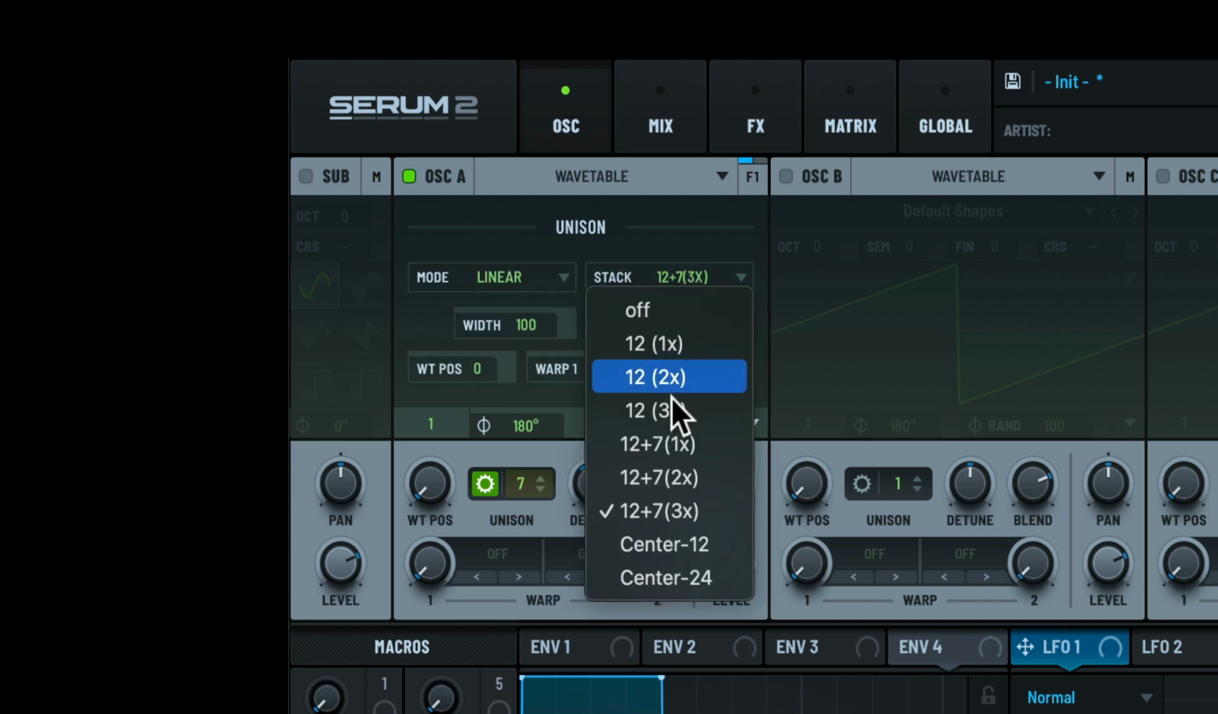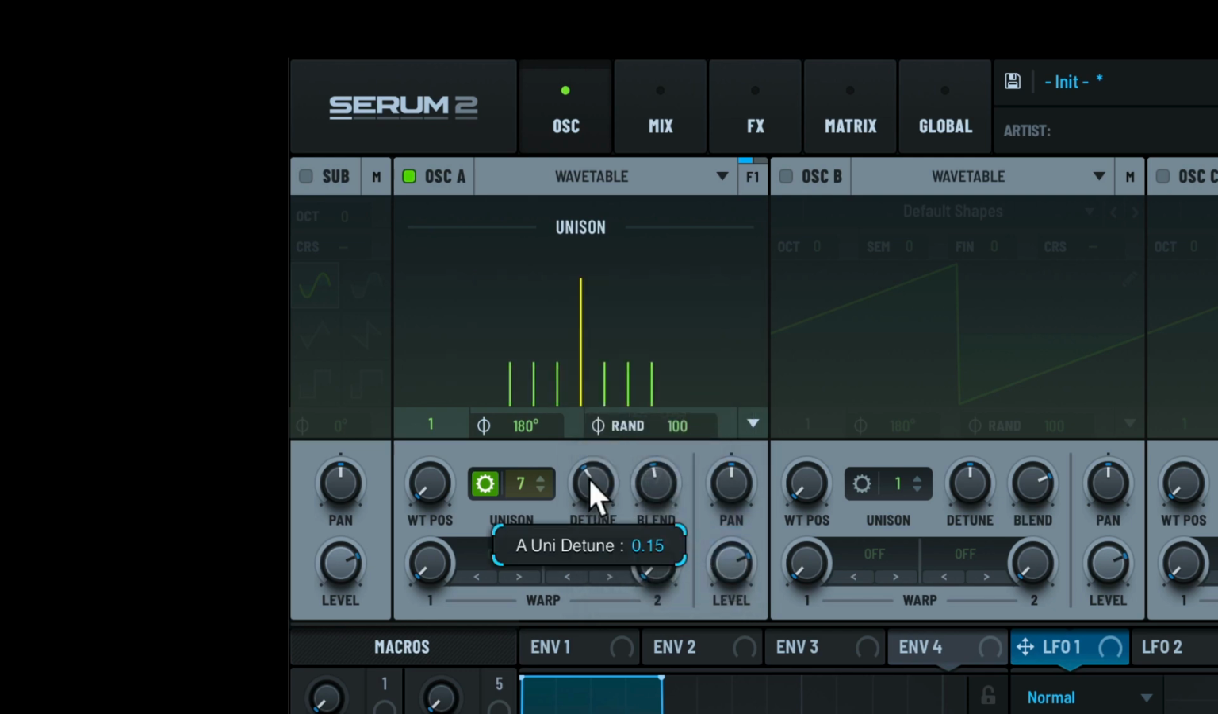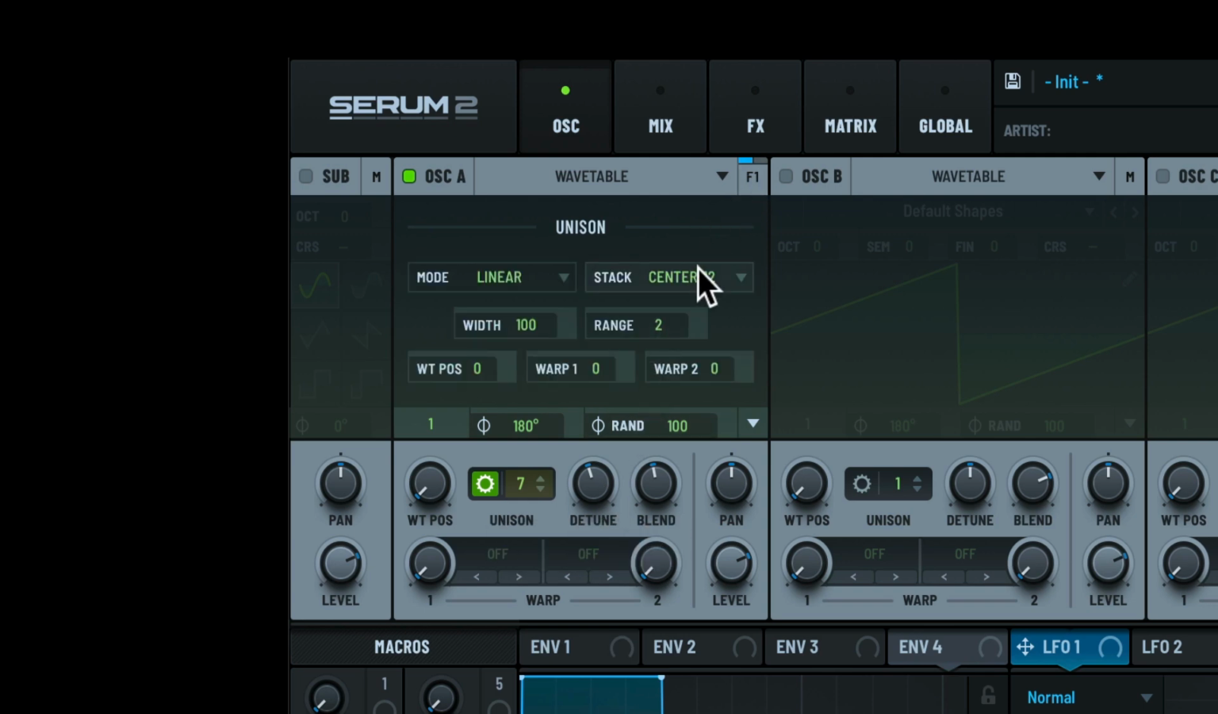All right, so those are all the octave and fifths. Then we have center negative 12. So that basically means that the center voice is an octave below. And this sounds pretty nice. So you get this nice richness in the sound, but also some low end because of that one voice being an octave below.